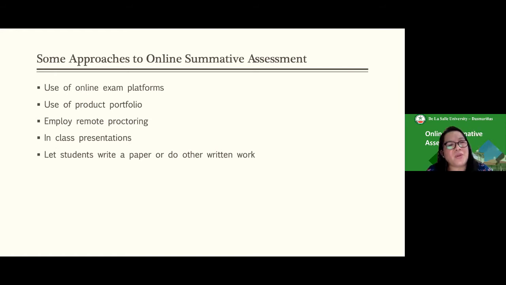Of course, the very common one is the online exam platforms, like Google Forms. You can do that. In Edmodo, they have a built-in quiz function that you can use to administer an online quiz or an exam. And then you can also use product portfolios. They can submit a digital portfolio of their work, or you can use remote proctoring.